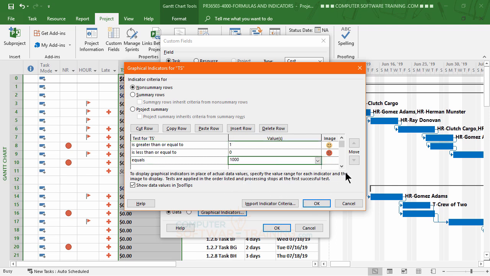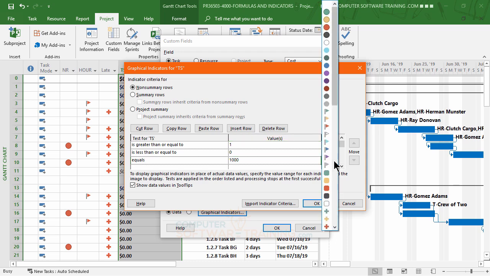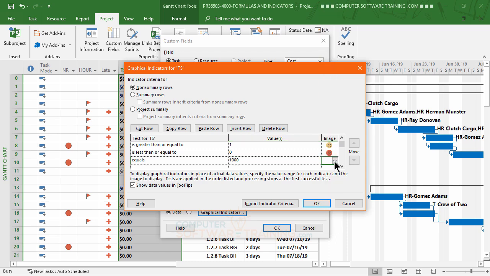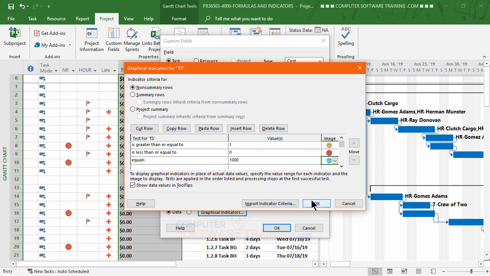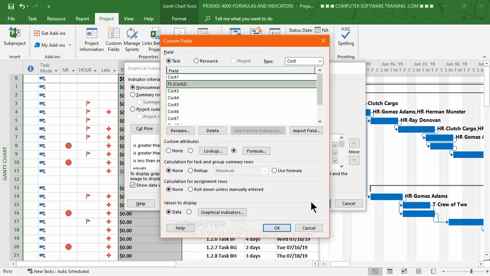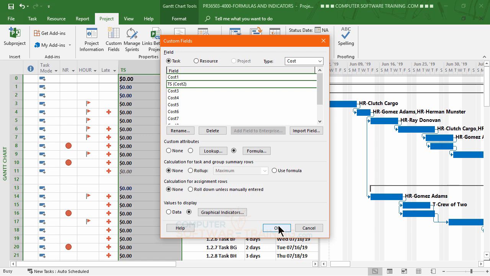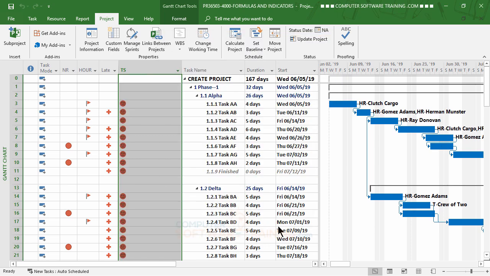That was part of the formula. Then we'll make that one turn blue, so we'll go with that one there. All right, perfect. So we'll hit OK on that, and then we'll hit OK again, and there we go.